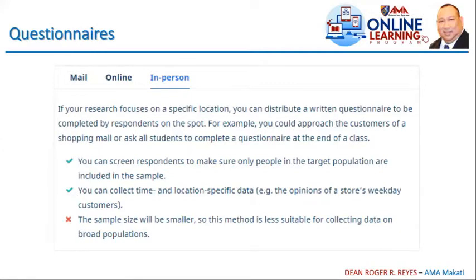Now, the advantages: you can screen respondents to make sure only people in the target population are included in the sample. And you can collect time and location specific data, for example, the opinions of a store's weekday customers. However, the sample size will be smaller, so this method is less suitable for collecting data on broad population.